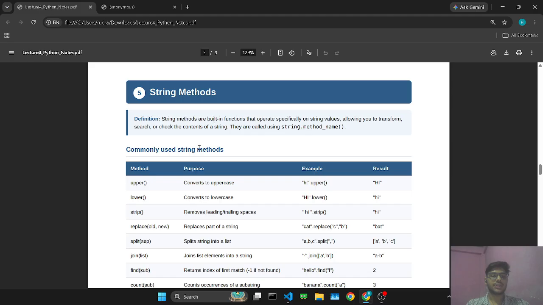Now, what are string methods? String methods are built-in functions that operate specifically on string values, allowing you to transform, search, or check the content of a string. They are called using string.method_name. So that's how they are used in a program.